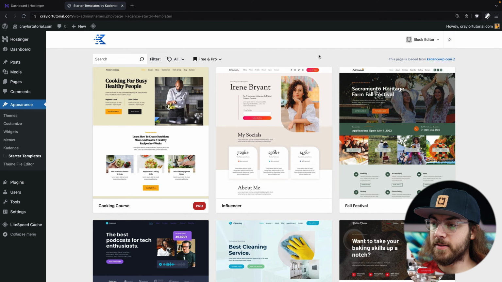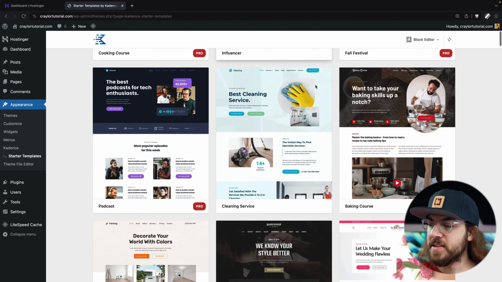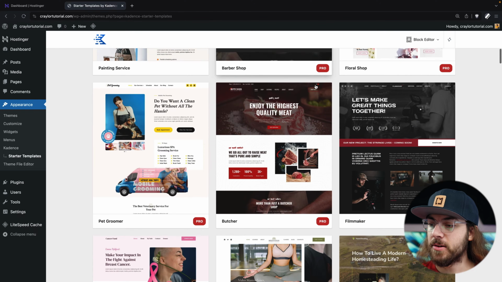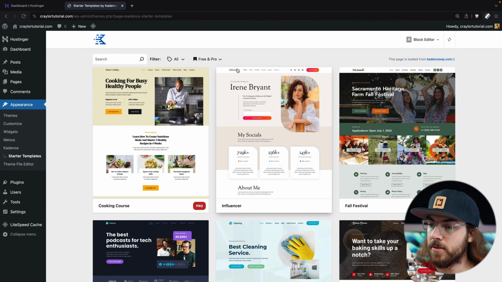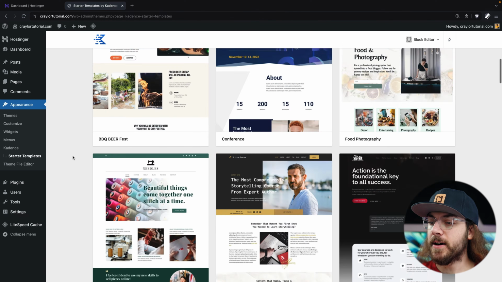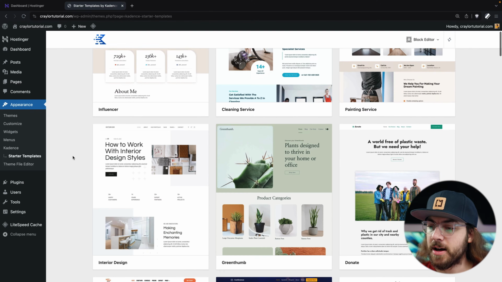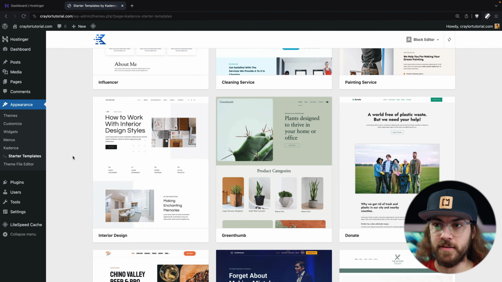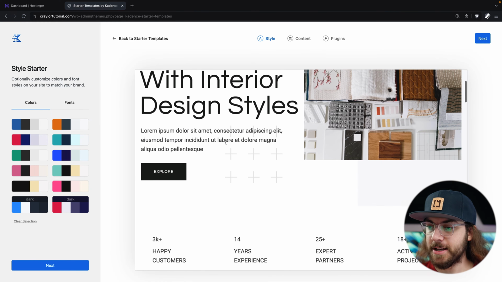When selecting a starter template, make sure it's from the block editor in this drop down right here. You'll see that there's quite a bit of pro options that you have to upgrade to access, so if you want to filter these out, just go to this drop down and select free only. You can see there's quite a few free options as well, so take your time, scroll through, find one that catches your eye, and if you want to see more about a starter template, you can click it, and this allows you to access every page in the template.